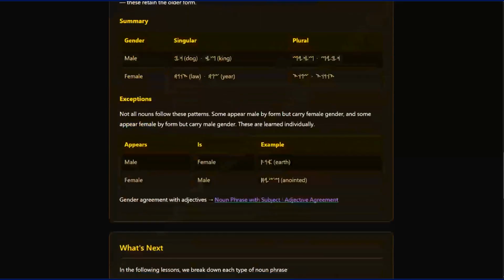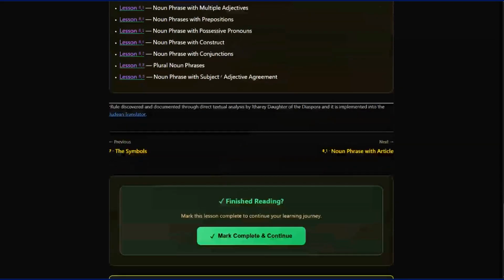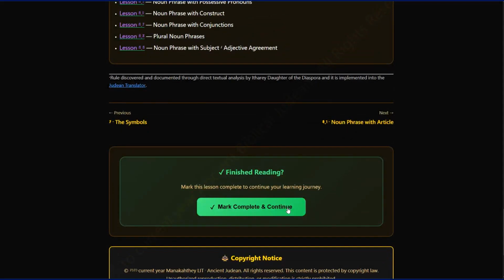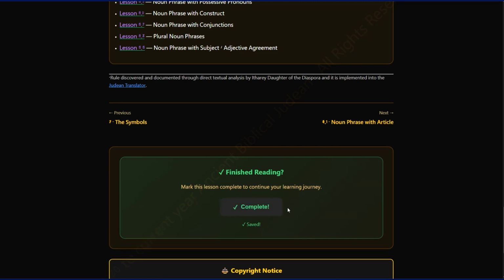You read through. If there's a video, watch it. If not, you could just read through and press mark to complete. If you don't press mark to complete, number one, it won't know you completed it. Number two, it won't redirect you. As soon as you press mark, it directs you.